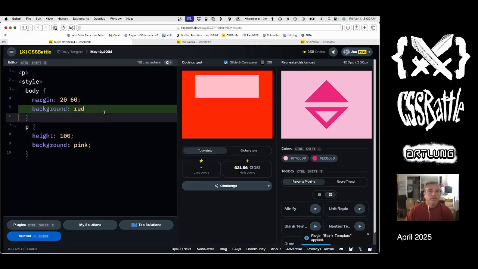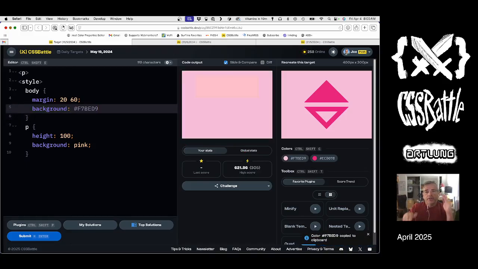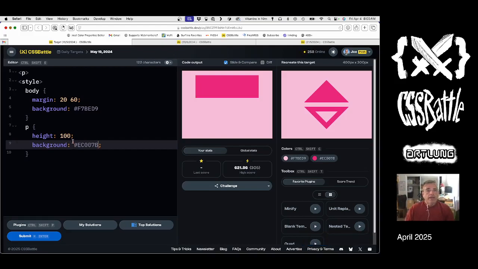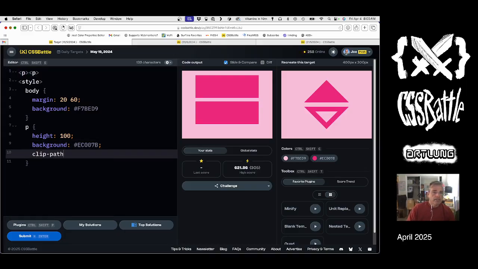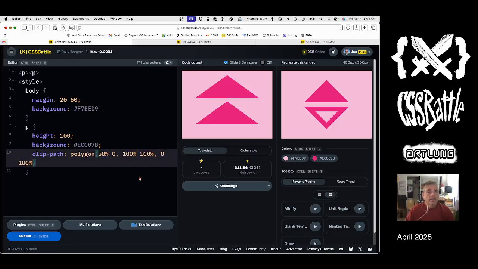Pretty sure what I did the last time I did this was all linear gradients, like crossing everything out. Today, I really am feeling clip paths, and it's going to be two paragraph tags with a clip path that turns each into a triangle, which is a polygon. That starts at 50% 0, the top center, then 100% 100%, and then 0 100%. That's how we get that.